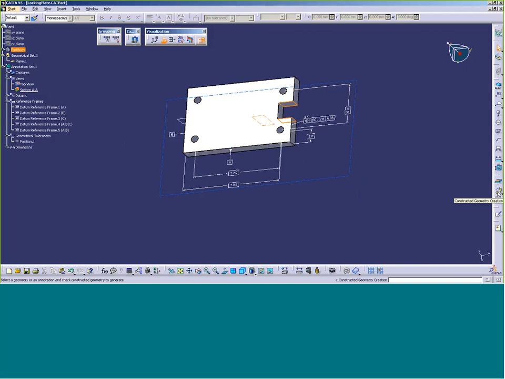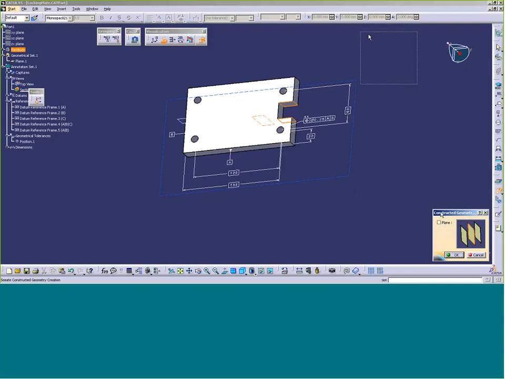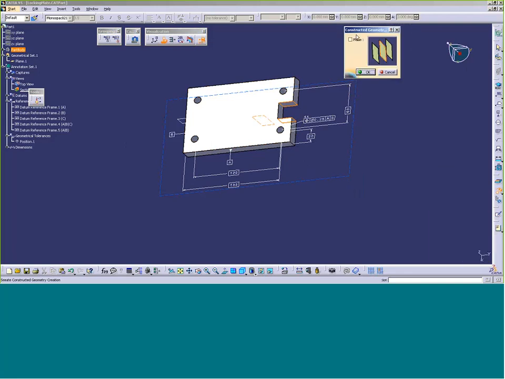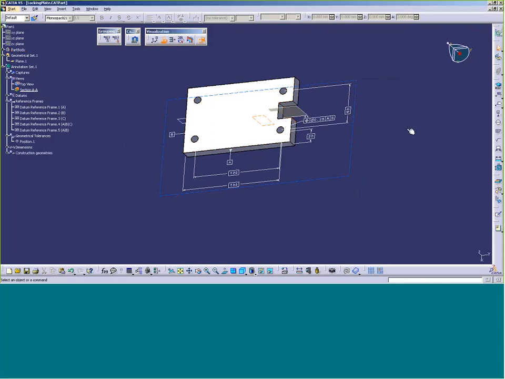Now I create my datum reference geometry, and we create, I'm not sure how big everyone's screen is, so we now click plane, and OK. So that creates our new reference plane.